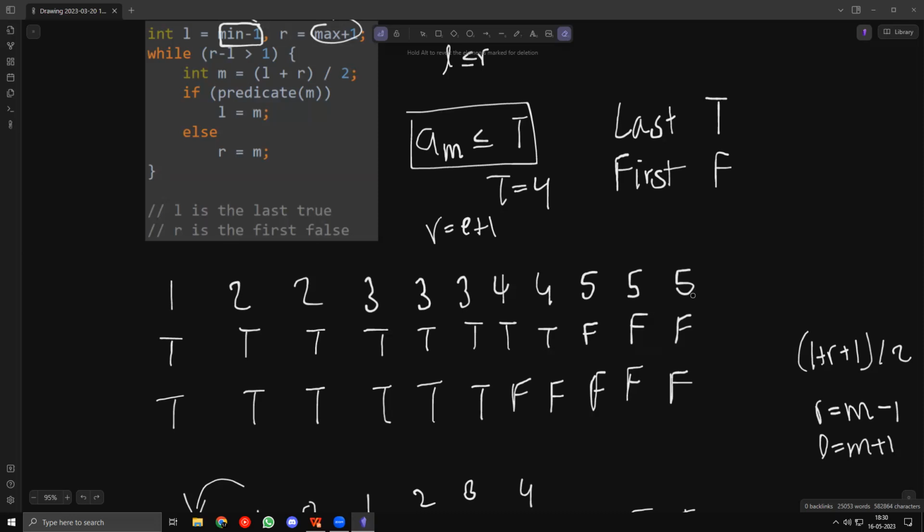Okay, Nikhil says for doubles we have to check if the difference between L and R is greater than some epsilon. Yes, that's exactly right, Nikhil. You always need to check that, because otherwise it might go too precise and take a long time, or it might make a mistake somewhere. So just make sure that L minus R is greater than epsilon.